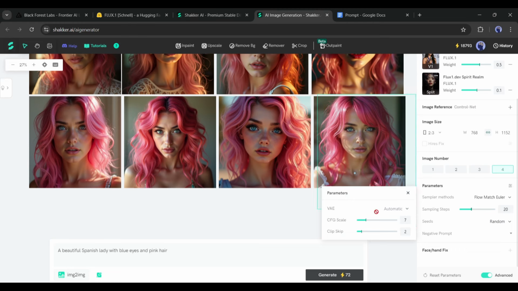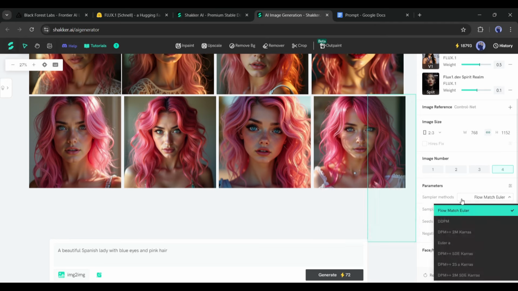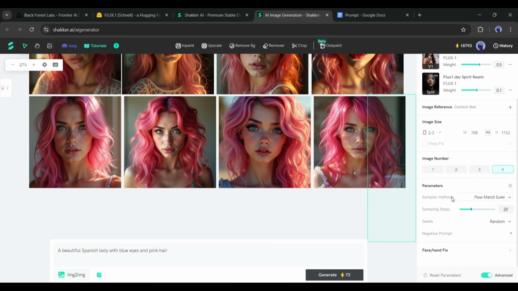After that, the parameter settings. Here, you will find some advanced options. First of all, the sampler methods, lots of them to choose from. I can't go into detail about all of them, but I can pretty much guarantee you they're all here. Same with sampling steps, we have a default of 20. But if we want more, we can go ahead and add more.